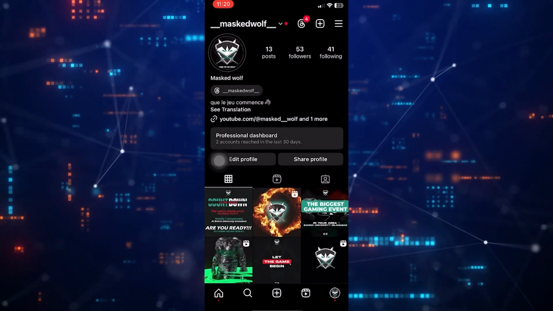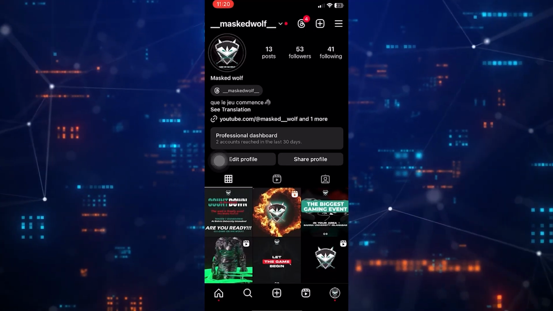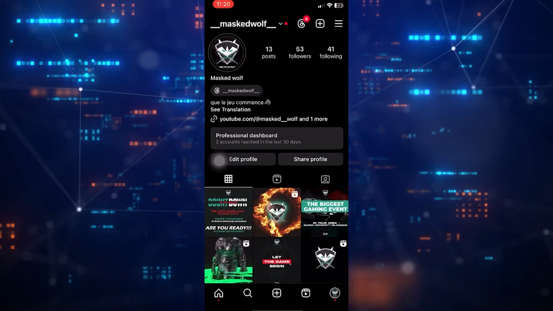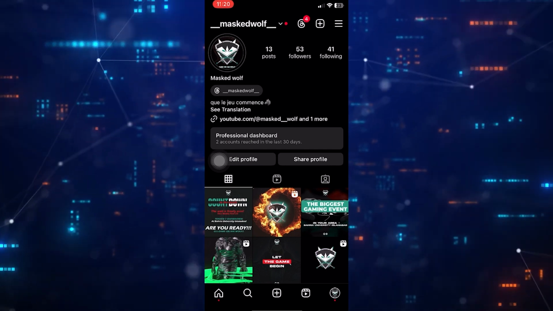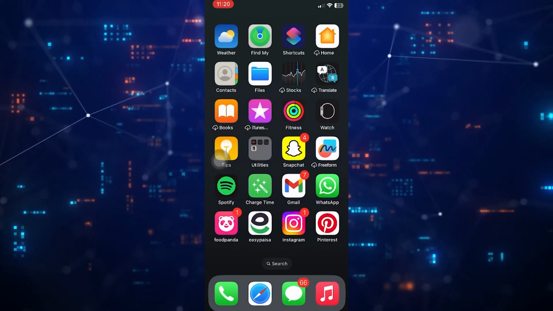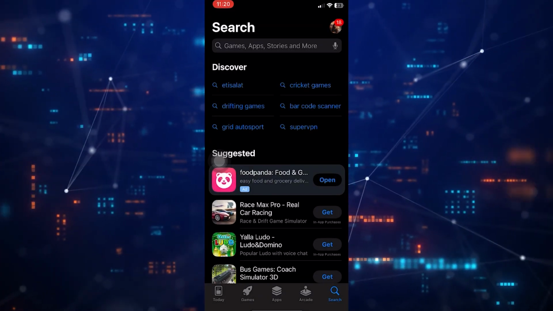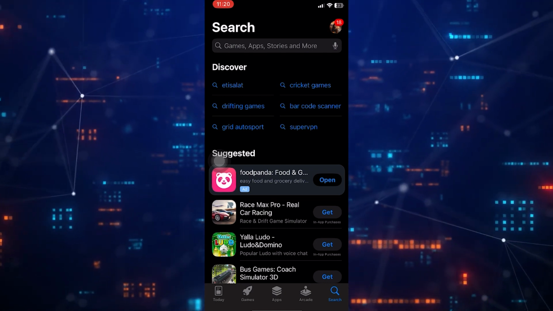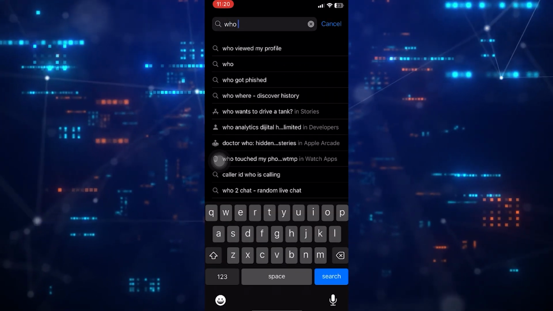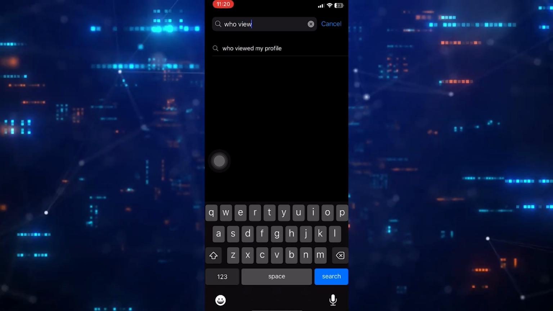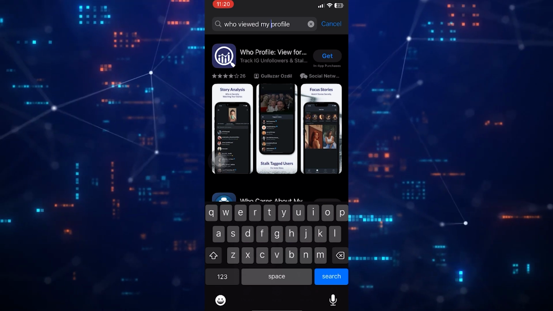Now that you know how to see who viewed your story, let us see how to know who viewed my Instagram profile. Instagram has not included such a feature through which you can know who has visited or viewed your Instagram profile. If you go to the App Store and search for who is visiting my Instagram profile or who viewed my Instagram profile, you will find that there are so many free apps available on the App Store that claim that they can tell who's looking at your Instagram profile.